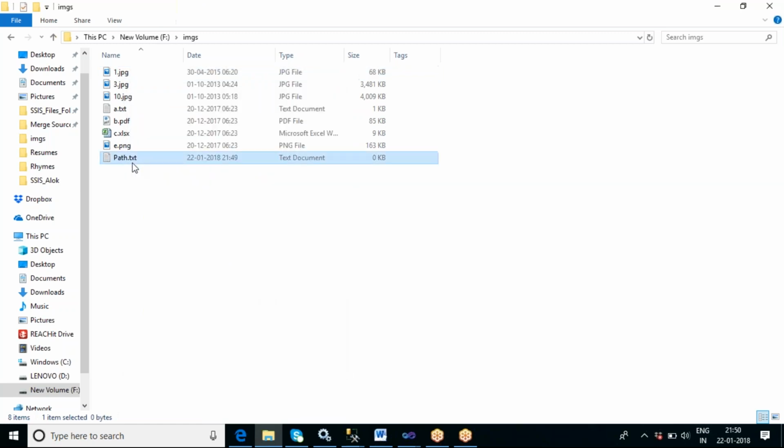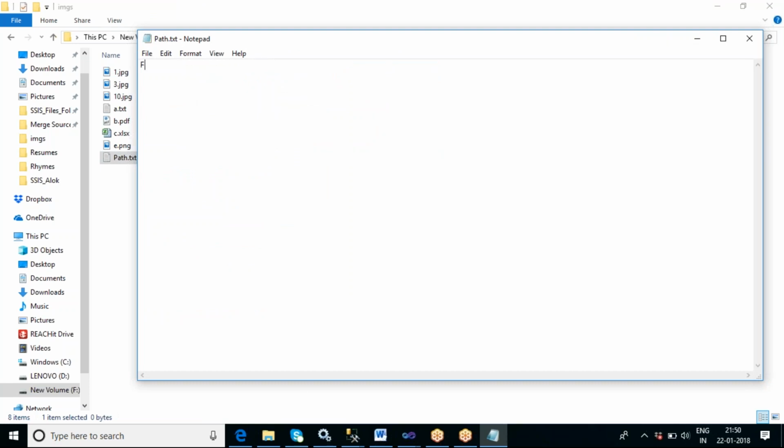I will go to this text file and create one new column, and I will specify file path as the column name, and I will specify the path of the first file. Now my second file is 3.jpg, my third file name is 10.jpg, my fourth file name is a.txt, and my fifth one is b.pdf.